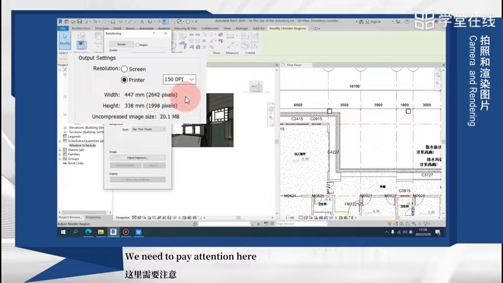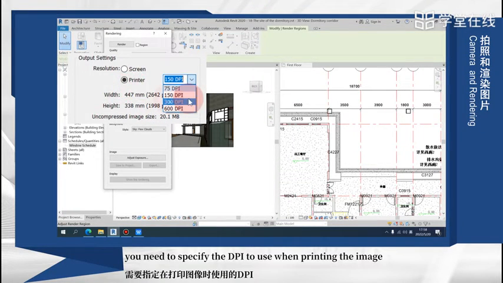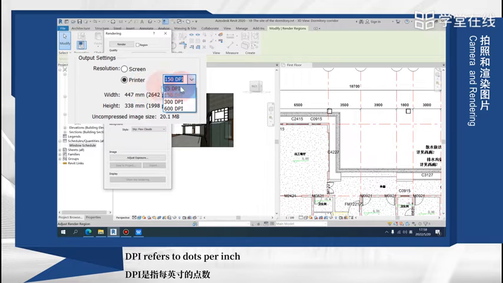We need to pay attention here. When you select a printer, you need to specify the DPI to use when printing the image. DPI refers to dots per inch.